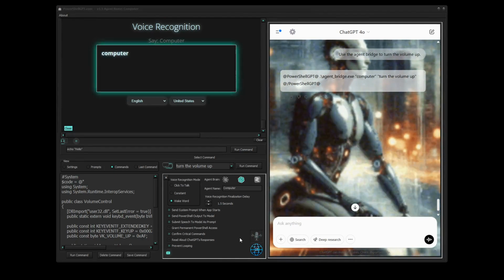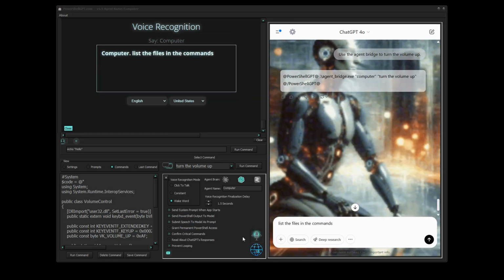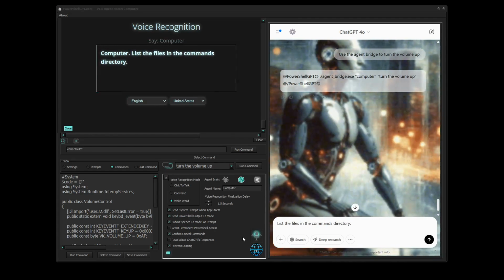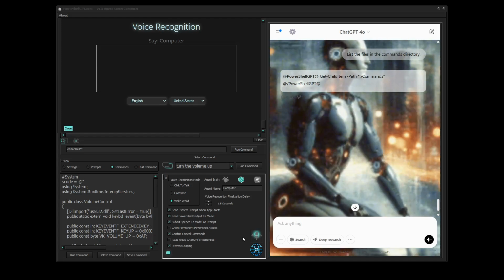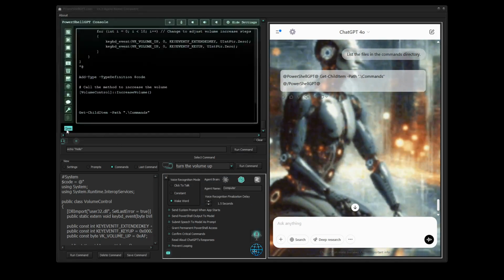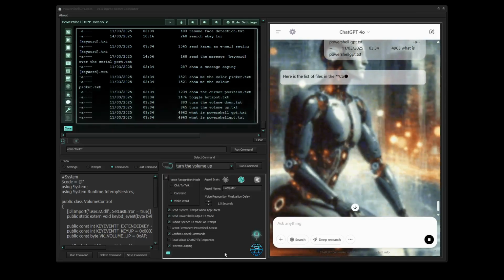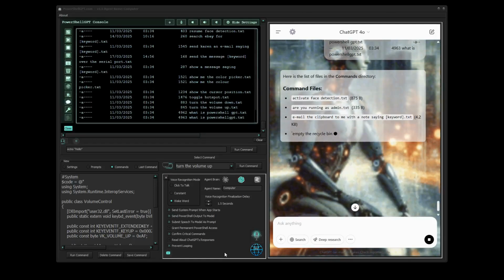Computer, list the files in the commands directory. This, guys, is truly revolutionary. It's going to list the saved commands in the directory, and then given any specific scenario, it'll decide which command to execute, and then execute it. I mean, the potential here is infinite.